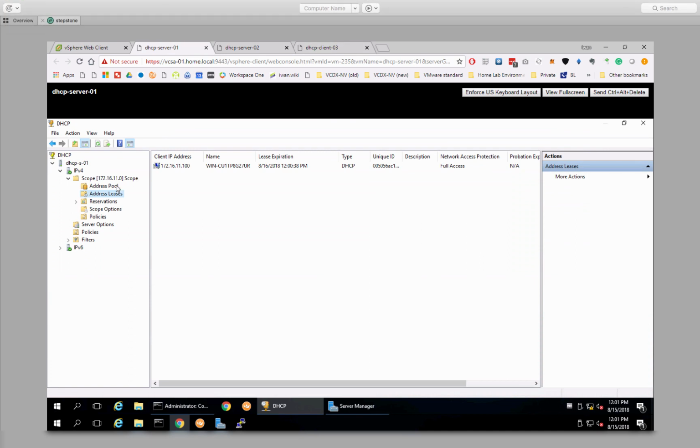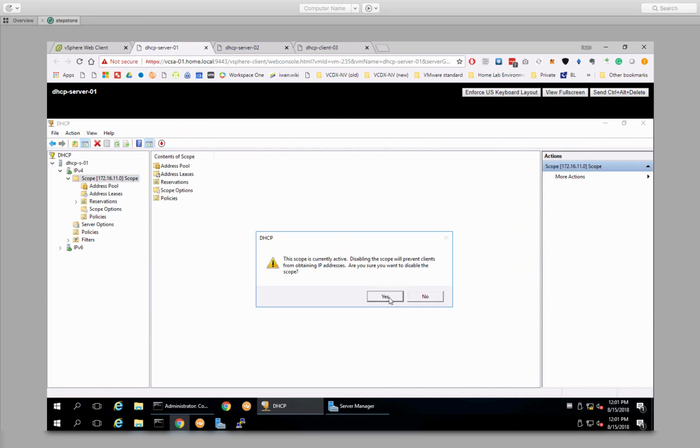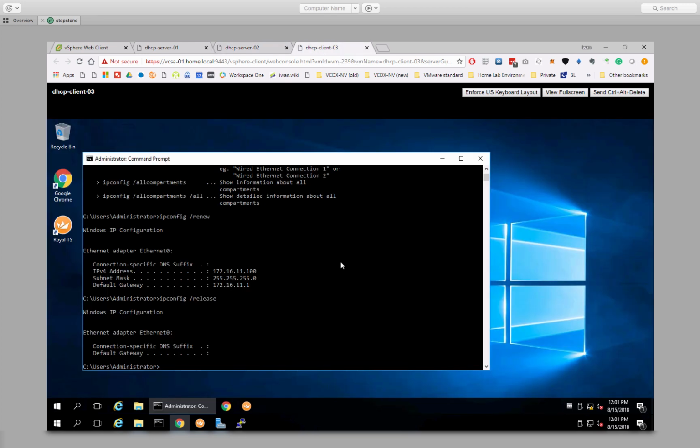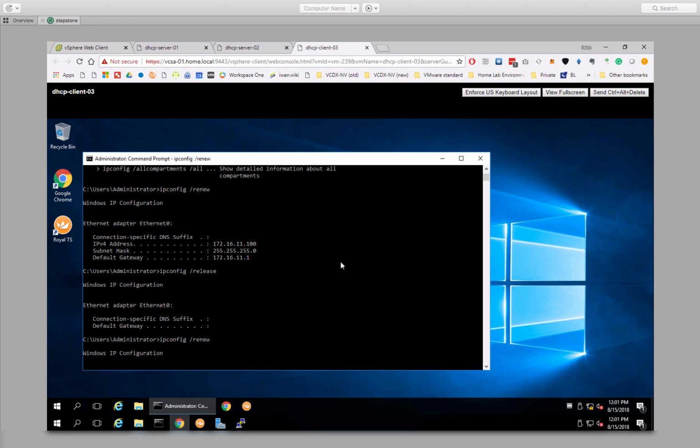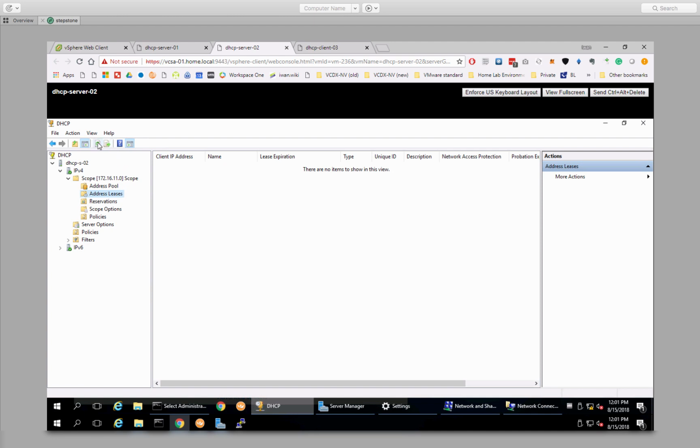and deactivate this scope here. Deactivate, yes, and make sure this one is still activated. So now if we do a renew, it should get an IP address from the different DHCP server, right? Let's see if that's the case. And this is indeed the case. So an IP address ending with 200. Let's look on the DHCP server, and indeed the address lease is listed here.